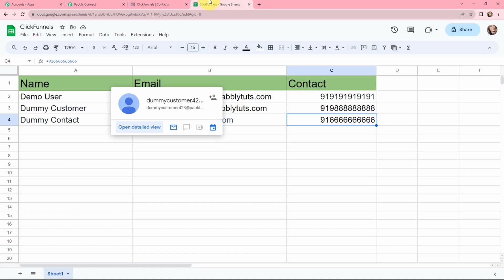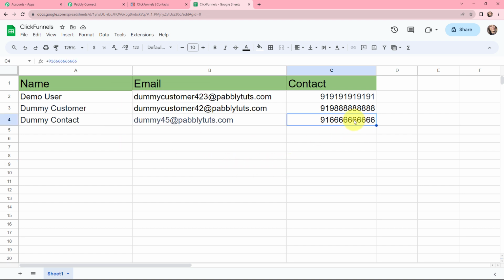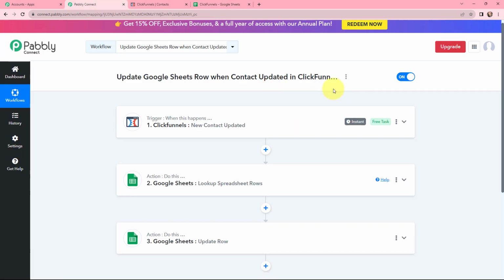Now I will take you to my Google Sheets. And over here, you can see that the contact of dummy contact is successfully updated with the new number. The new number was this, and it is successfully updated, and the old number is replaced. So this integration was successful between ClickFunnels and Google Sheets. Now whenever a new contact is updated in ClickFunnels, it will automatically be updated in Google Sheets.